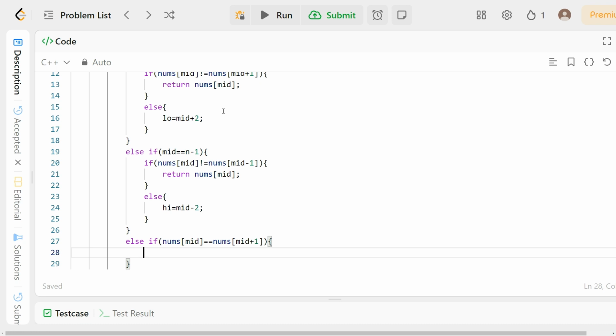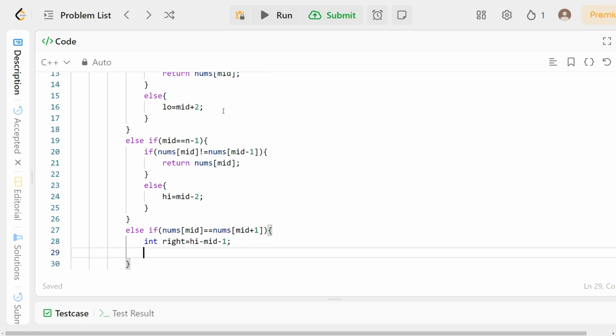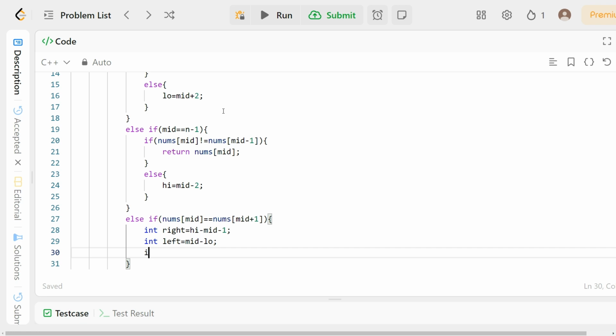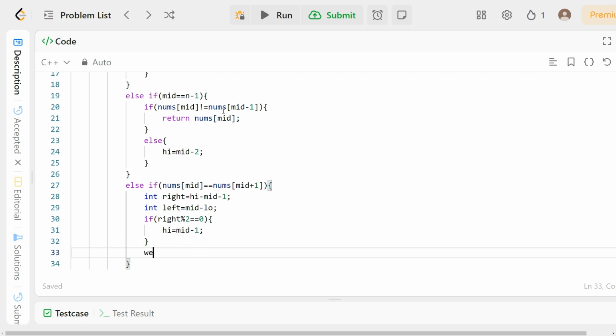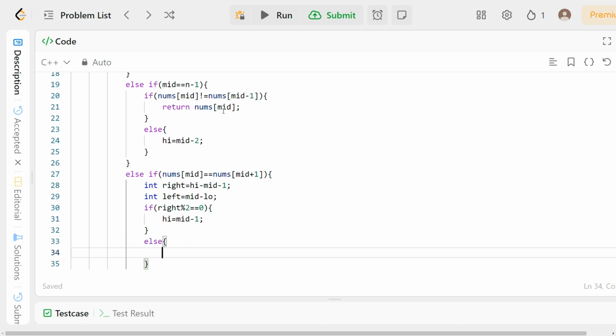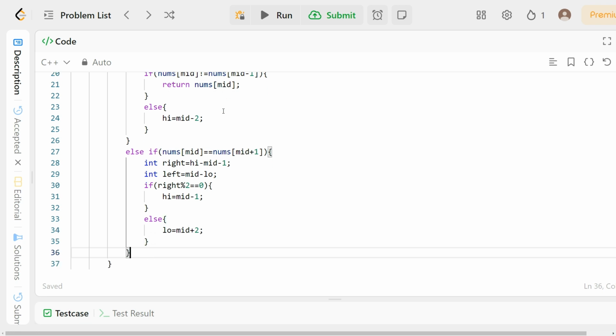In that case, my elements on the right would be high minus mid minus 1 and left would be mid minus low. Now, if right percent 2 is equal to 0, that means right elements are even in number. That means I will have to shift my high. My high will become mid minus 1, and if that is not the case, I will say my low changes to mid plus 2.